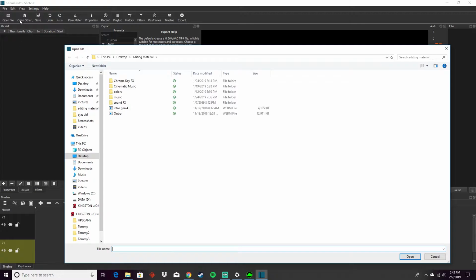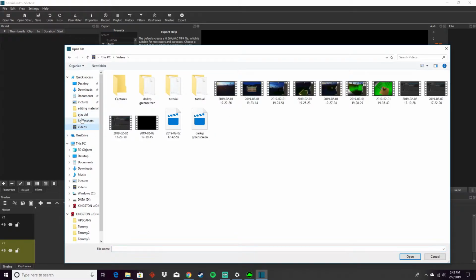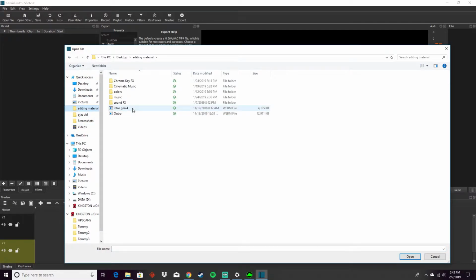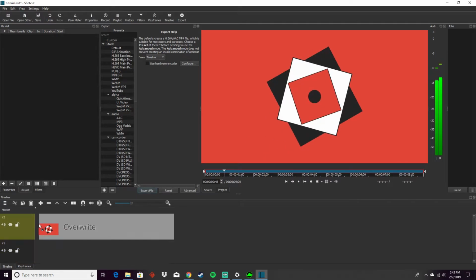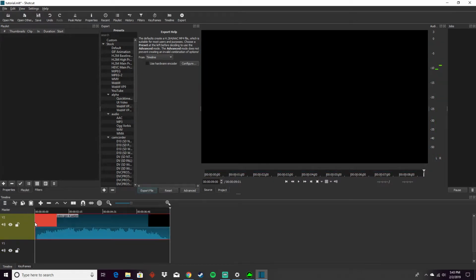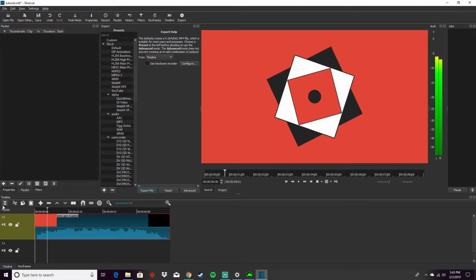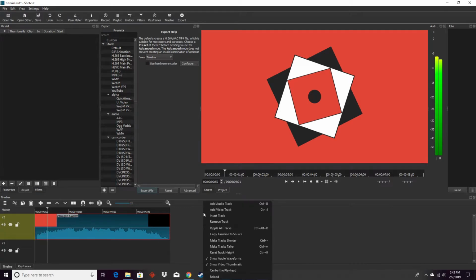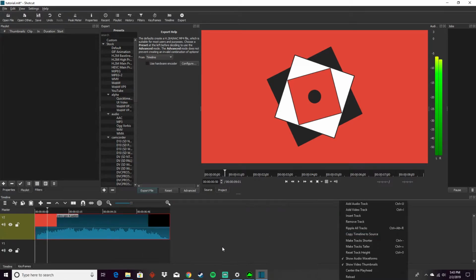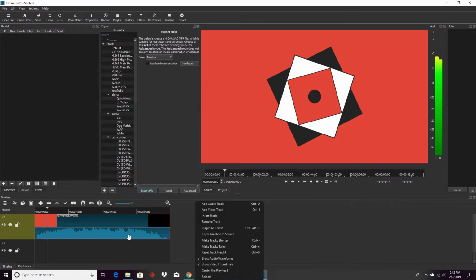What you want to do is press the open file button, and then go to whatever video file that you want to add. I'm just going to use my intro here. And we're going to go over this bar down here, the timeline bar. So this button here will show you additional actions for the timeline. You can also right click on an empty space on the timeline for it to work.